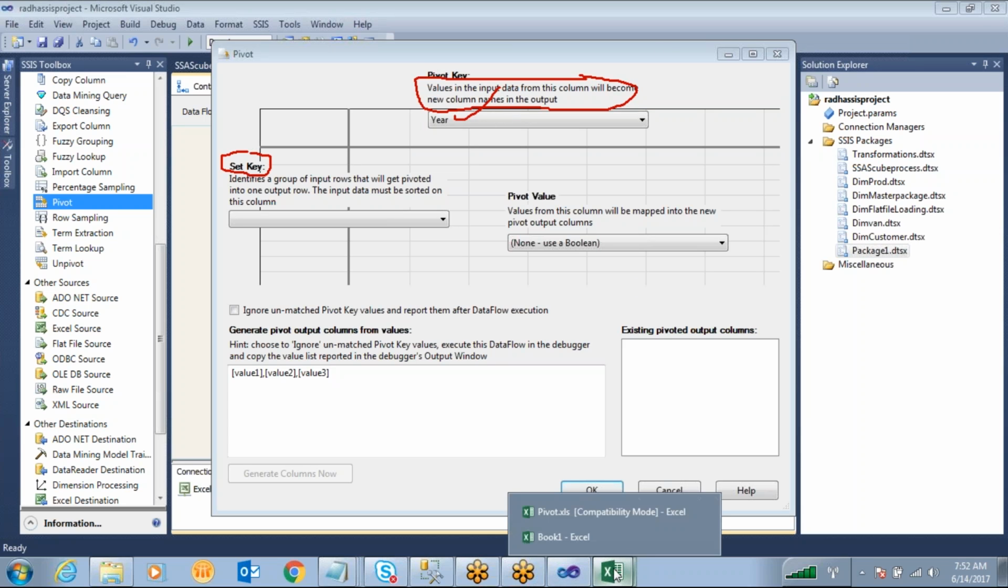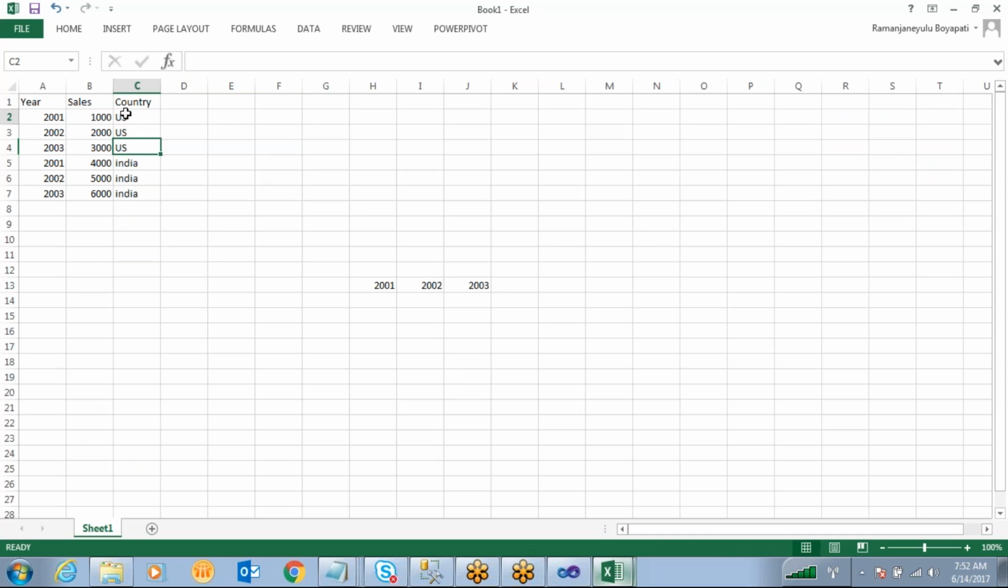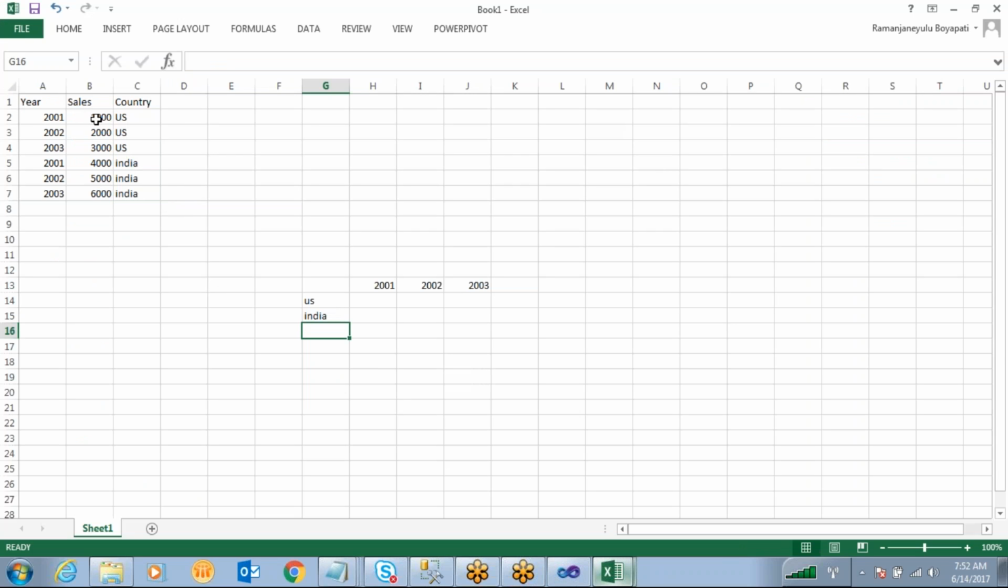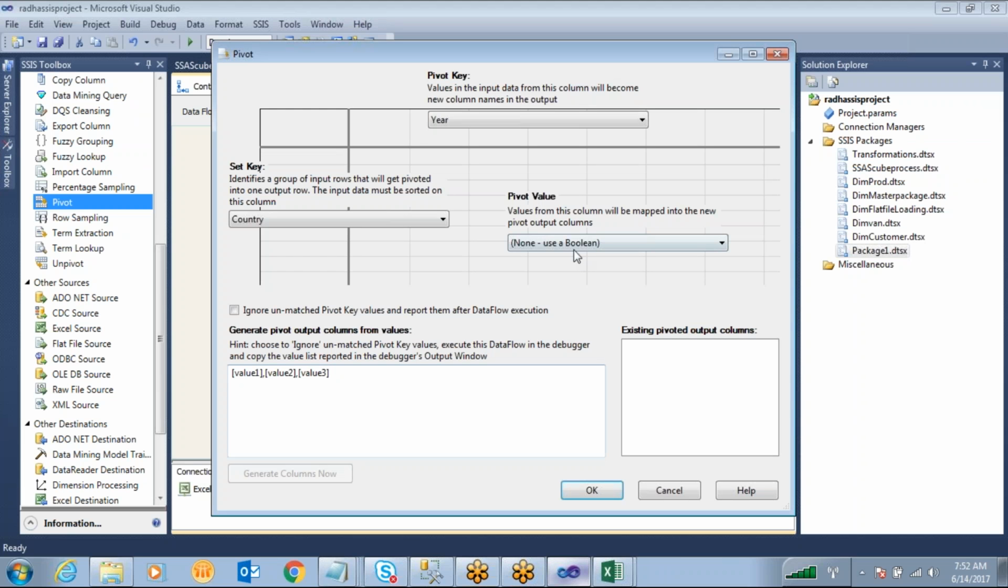Means, see here, US, US, US, India, India, India. It is repeating more than one time, and finally it will group the data and give one row only, right? So that column name is country column. So you have to provide the country column over here. So the remaining values from this column will be mapped into the new pivot output columns. So what values? These values are going to map into new column output. So what is that column? That is sales column.